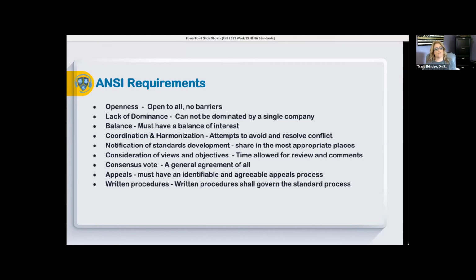Notification of standards development. Okay, we have to share in the most appropriate places. So NENA has the forums, we have Facebook pages, that this is going to go into effect. Consideration of views and objectives. There has to be adequate time allowed for folks to review. And so every time we would move to the next phase in the process, it would go out to different groups to be approved and looked at. And we'll go through that little map in just a second.